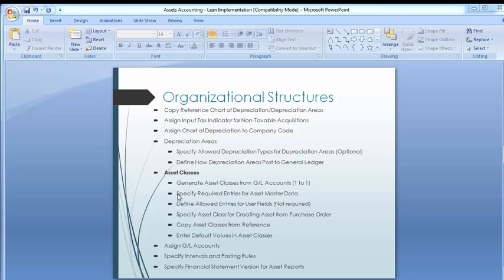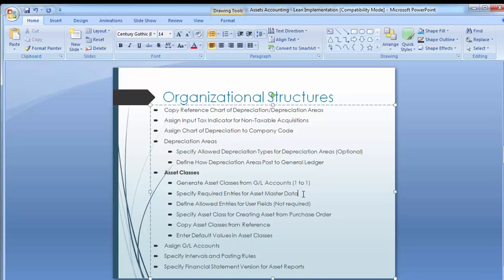So the next step is specify required entries for asset master data, as you can see on the screen. So this is what we will be starting up with. Prior to that, we had completed in the last training session. So this is the part 2 of lean implementation.